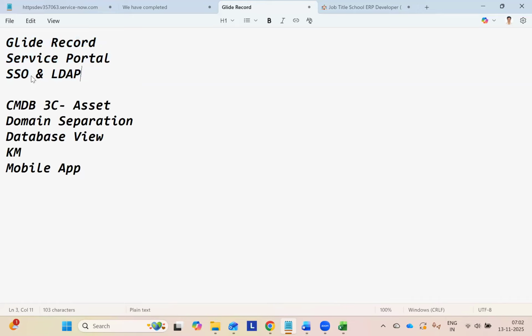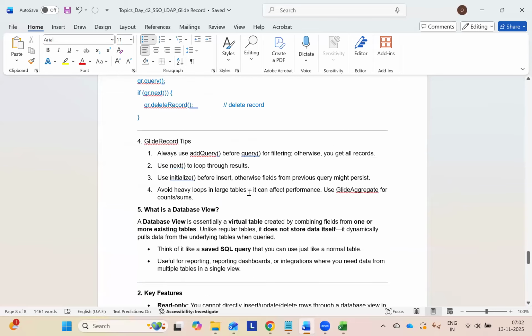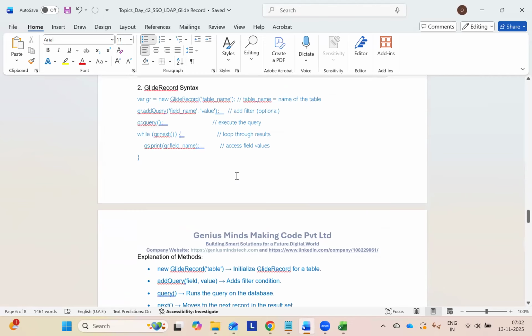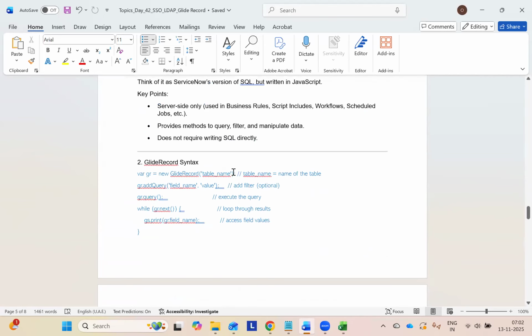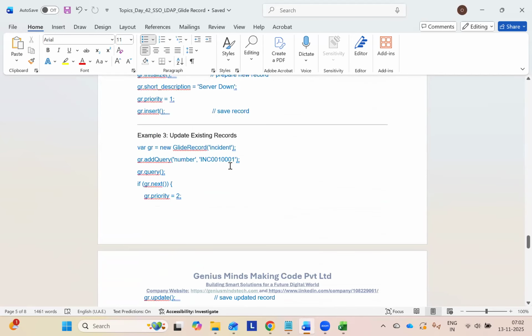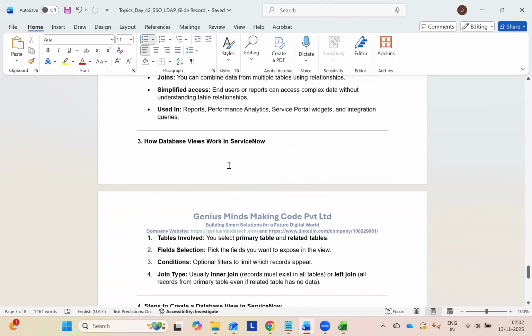So what is SSO, guys? We discussed this one during one of our classes. Does anyone know? Before that, do you have any doubt theoretically about this glide record? Anyway, we'll discuss tomorrow once again while doing practicals. But do you have any theoretical questions? No, correct.